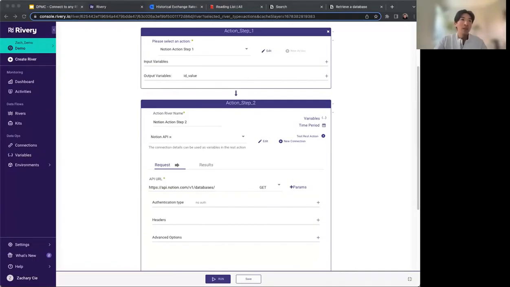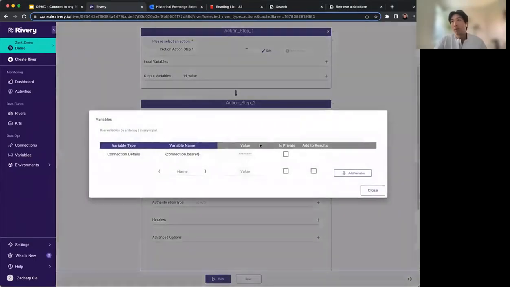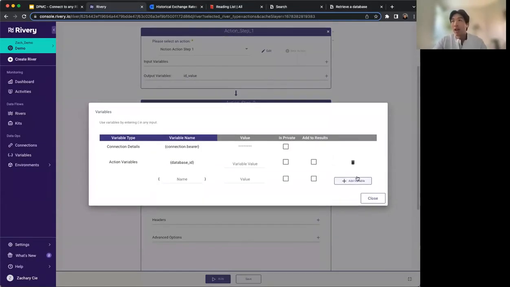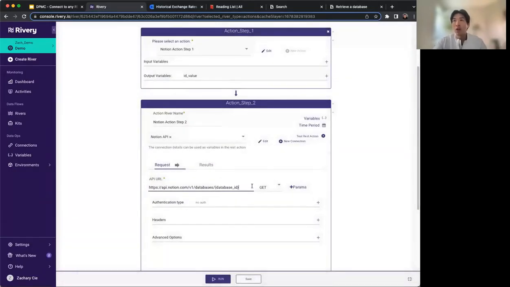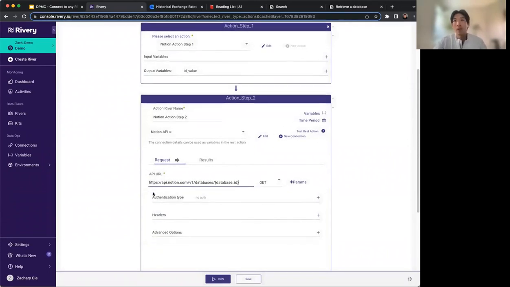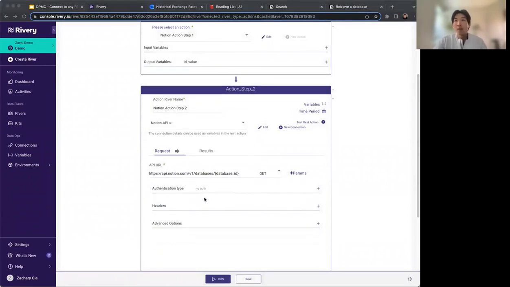But now the next step is we want to parameterize the database variable that we're passing through. To do that, we just create a new variable, call that database ID, and click add variable. Now we can just copy that variable and paste it into the URL. And now we're parameterizing this to be a dynamic database ID that we pass through.